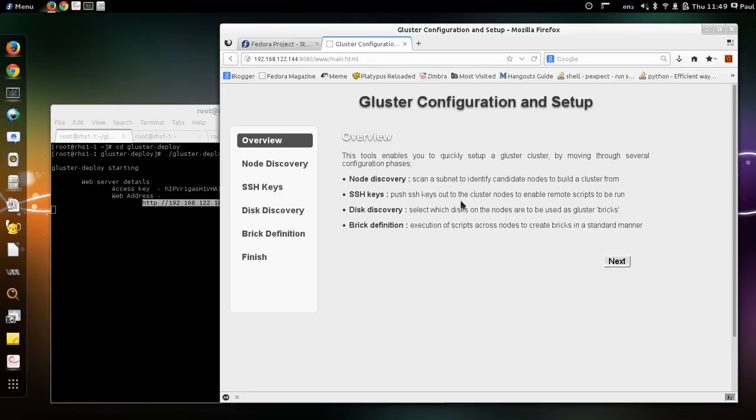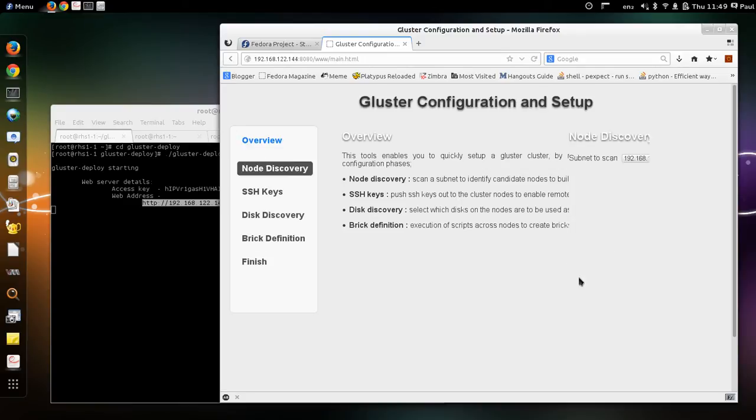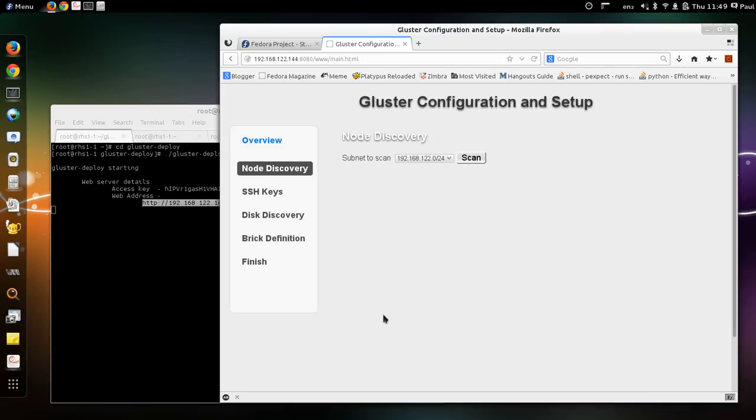This is going to format those discovered disks to a standard which is consistent across all the nodes and appropriate for use within Gluster. So we click next. The first thing is node discovery. On this test system, each of my nodes has just got the one NIC, so the tool has discovered the subnet that these boxes are on. All I need to do is hit scan.